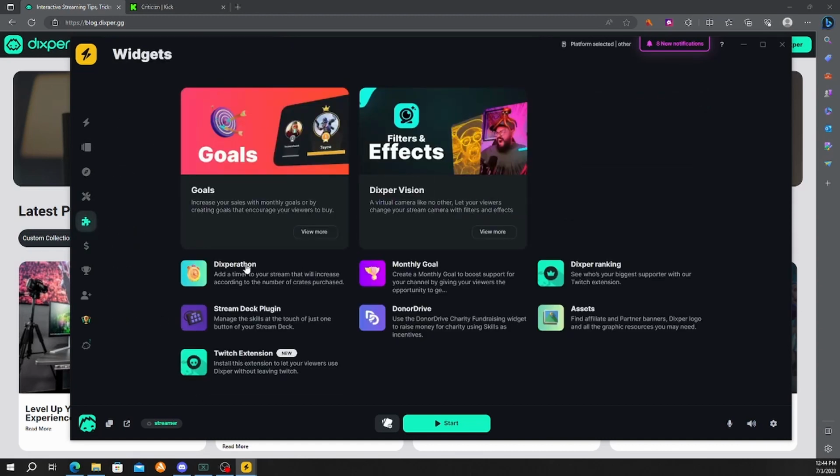They got like your Dixper-a-thon. If you got Stream Deck, they got the Stream Deck plugin. You can set up monthly goals on your Dixper to sell how many crates. You could do donor drives for charity funds with Dixper, guys. So it's a lot. There is Dixper on Twitch too. I found this on Twitch when I was on Twitch.